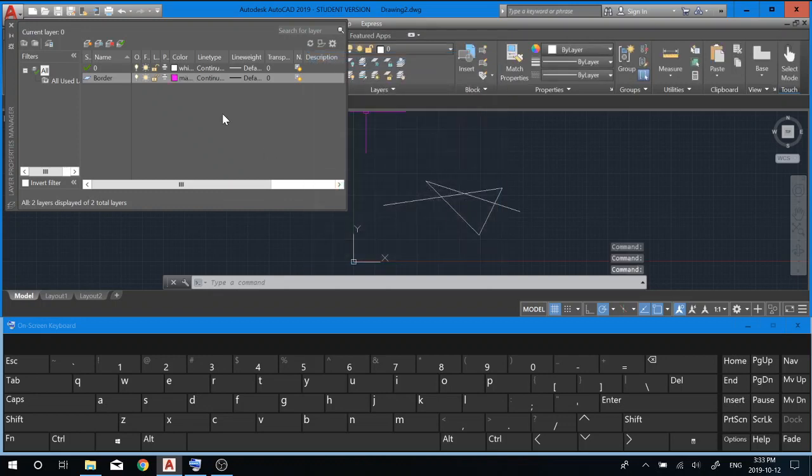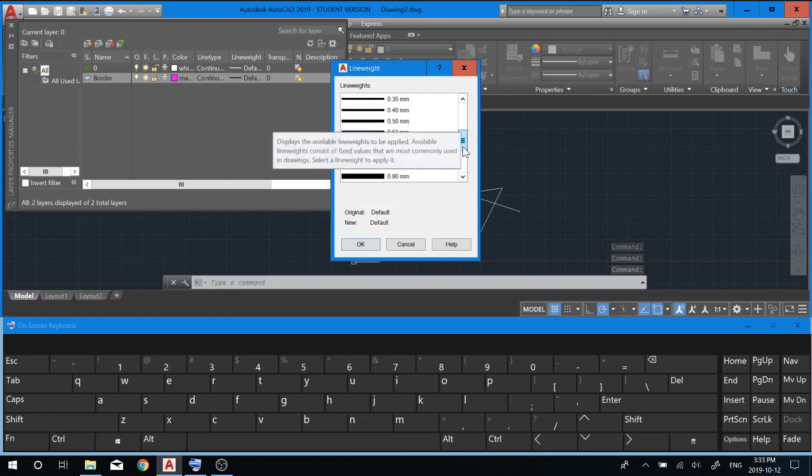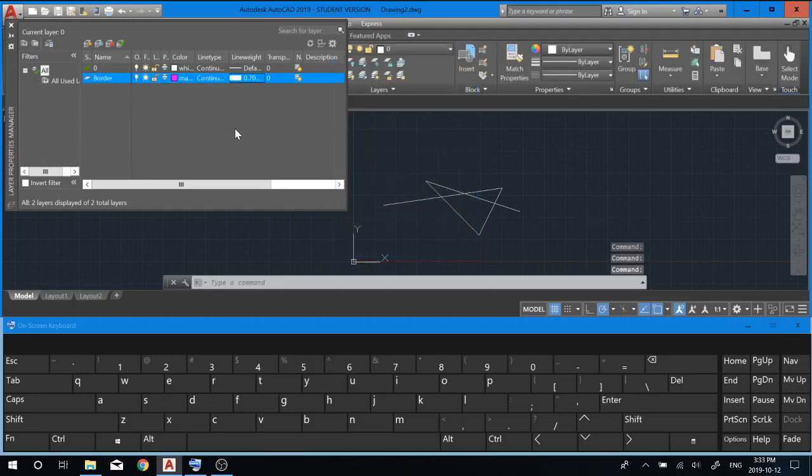Click OK. Then I'll click on line weight, and I'm going to make it just a little thicker. Get out of the way. There we go, a little thicker. Okay. Right on. I'm going to make one more. I'm going to call it the object layer, and everything we draw is going to be on the object layer.